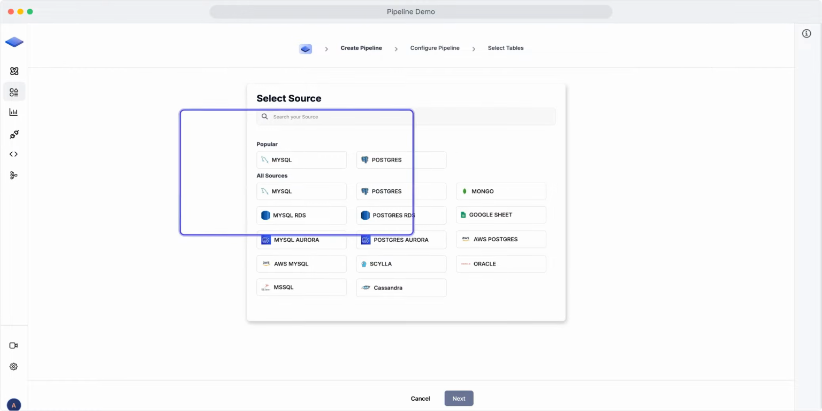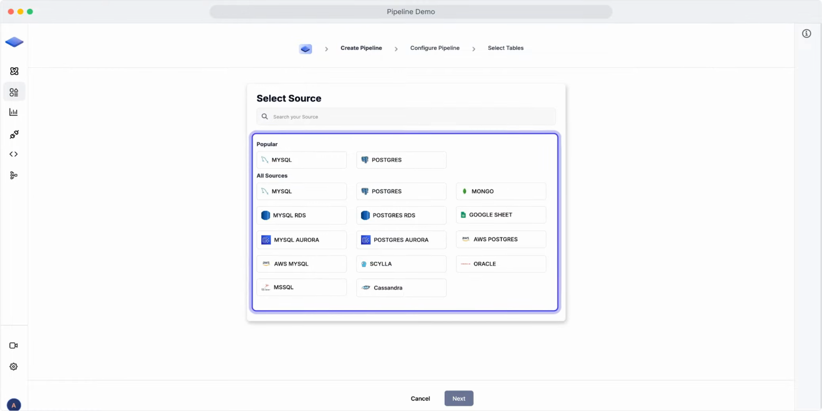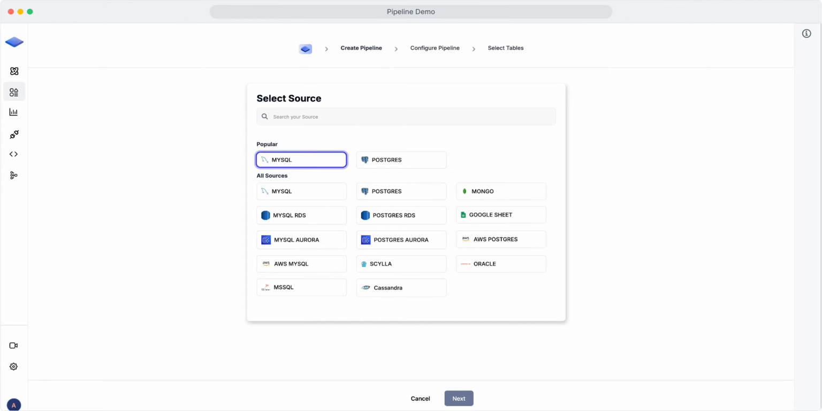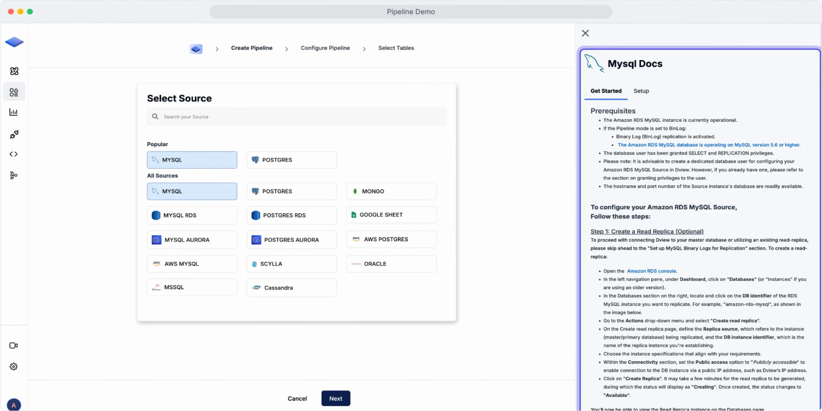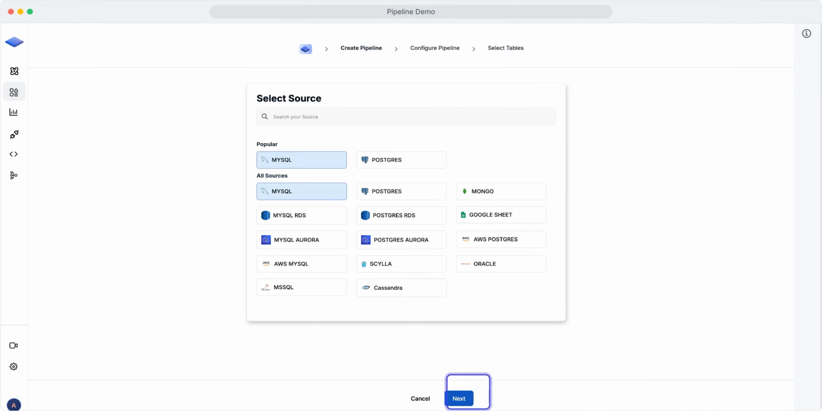You will get a list of 100 plus data sources you can connect to. Select the data source you want to connect to. Once you select the data source, you will see the instructions or prerequisites to configure your database to enable the ingestion and flow of secure, uninterrupted data. Then click on Next to proceed to the next step.